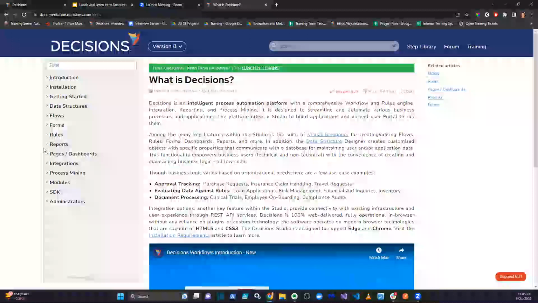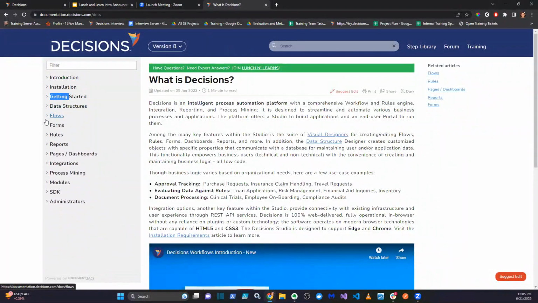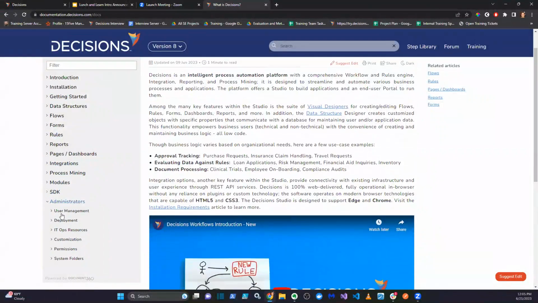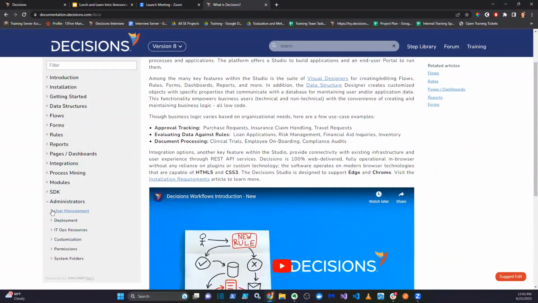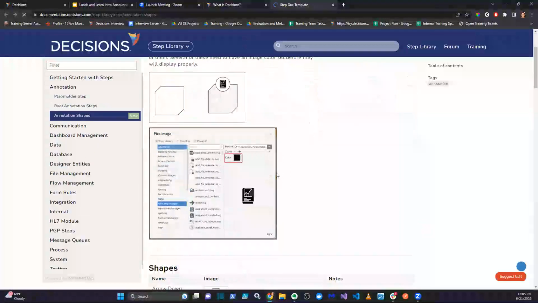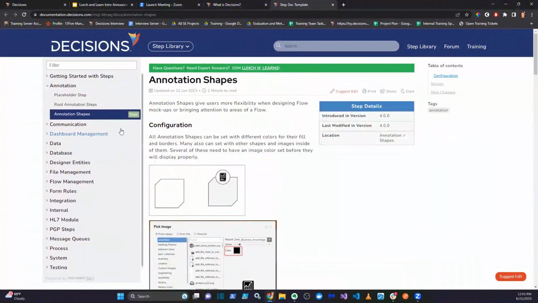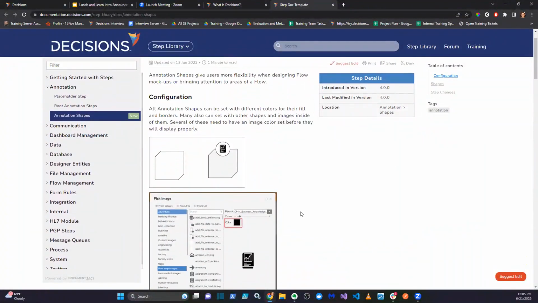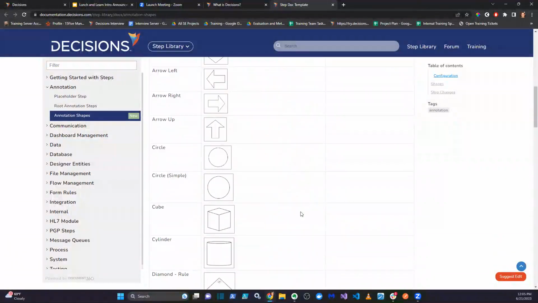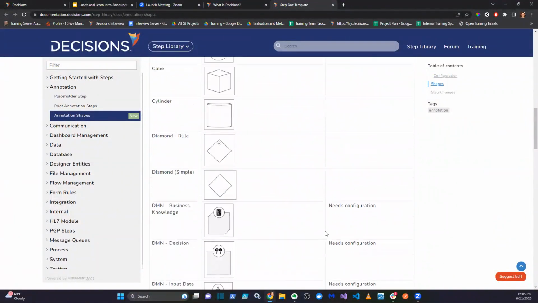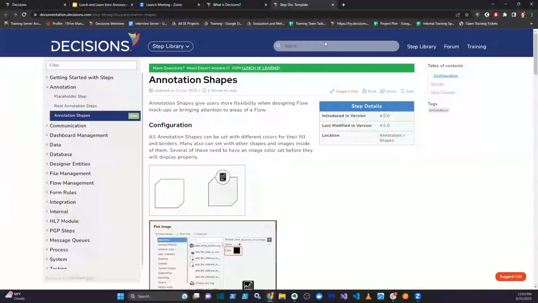Thank you. So we're gonna go to, is that in the getting started flows? It's gotta be in something administrative, right? You are amazing. All right, perfect. So we're gonna take a look at this one. So we have some different annotation. Okay, this is the step library. Oh, interesting. Okay. This is an interesting document.